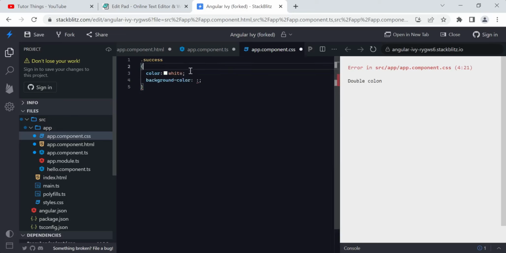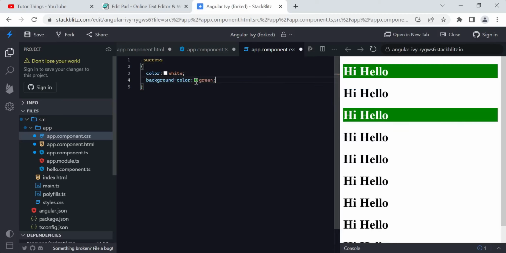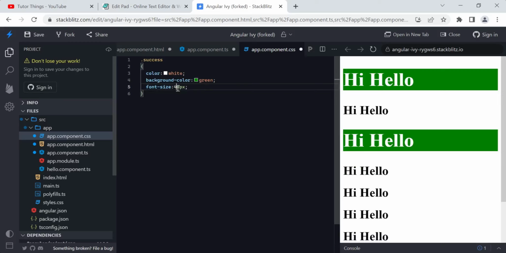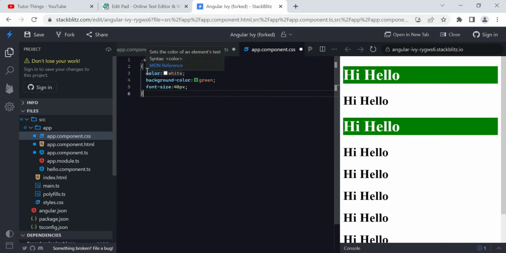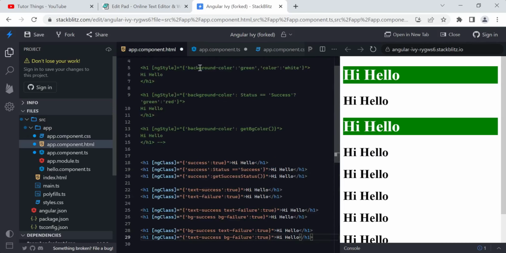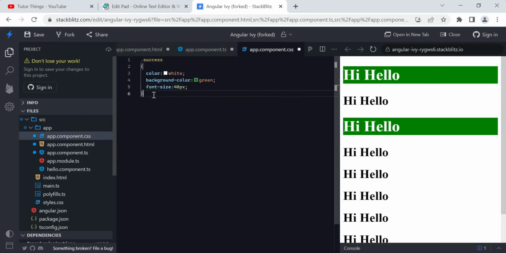The color will be white because it is the text color, and the background color will be green. Then what I have to apply is font size. I am applying 60 pixels, sorry, 40. I have applied these three properties. We can also apply three properties like this using ngStyle. Unlike that, you can also make a class so that you can apply all the stylings together.